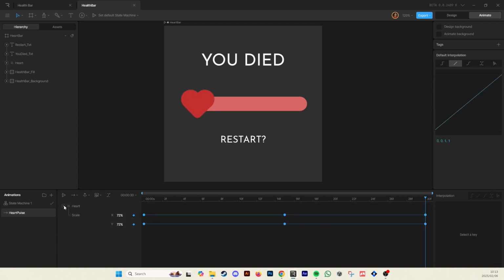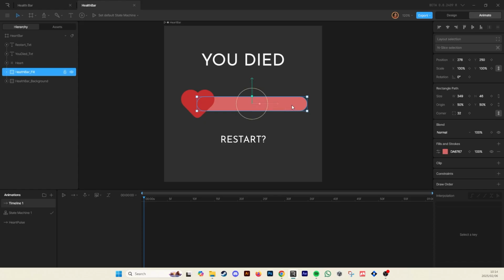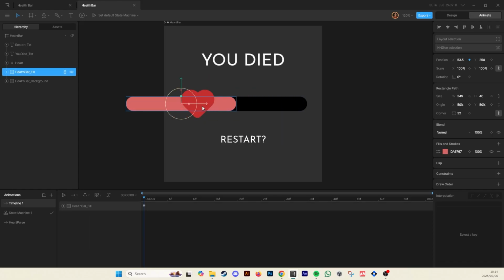All right. If we are happy with that, we can make a new timeline. And to do that, we're going to go to our little animation tab here and click the plus sign for a new timeline. And here we're going to build out some values for this health bar decreasing. So ultimately what we want to do is make this health bar go down until it hits 0. But as you can see, it's not really looking good at the moment.